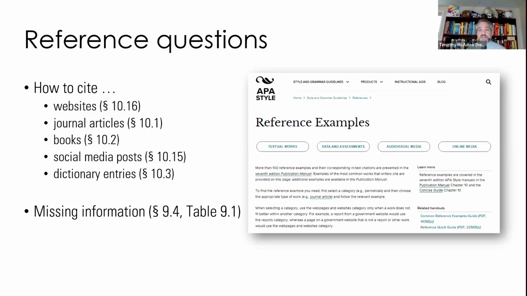And so chapter 10 itself is a great resource for matching. If you have a source and you're trying to just see a similar example, obviously that's a good way to create your reference. And there are examples in chapter 10 about citing websites and articles and books and social media and dissertations and dictionaries and so much more. So each section of chapter 10 starts with a template for the kinds of details that belong in a reference for that type of work. And then after that template, specific examples.